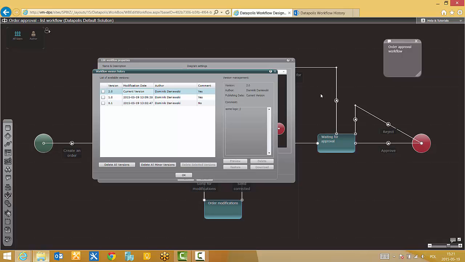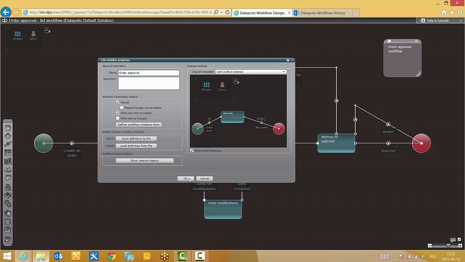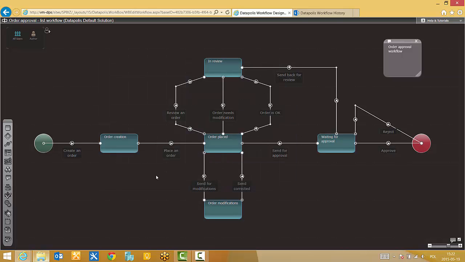We can export a workflow definition and we can import it in some other environment. This is also very important if we speak about migration from development environment to production environment, for example. Okay, now let's say that I'd like to send some emails to the end users. Every time the state changes, I'd like to inform the owner of the order that something happens to his document.